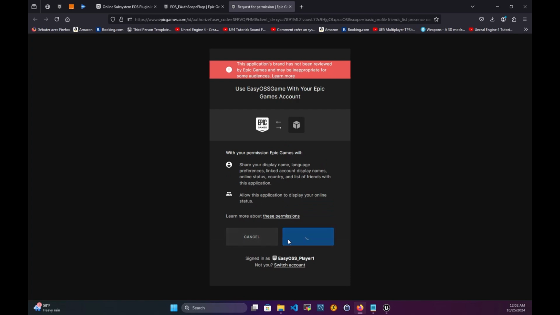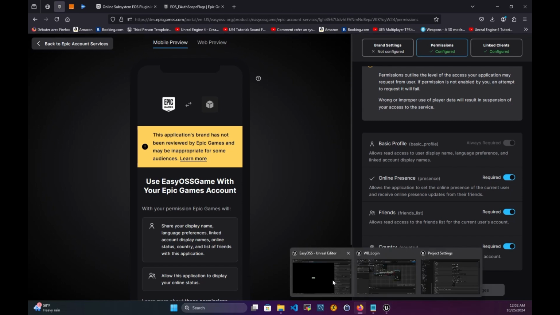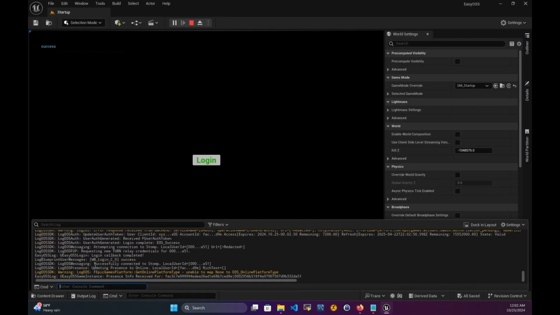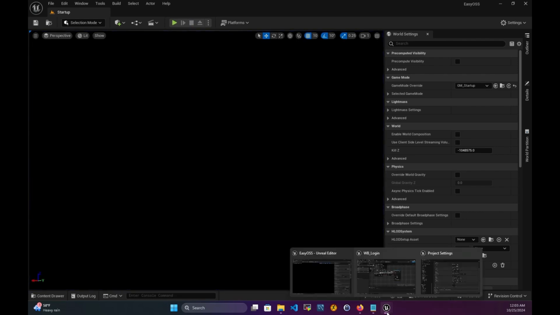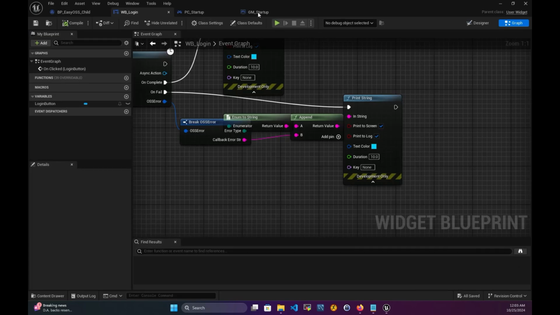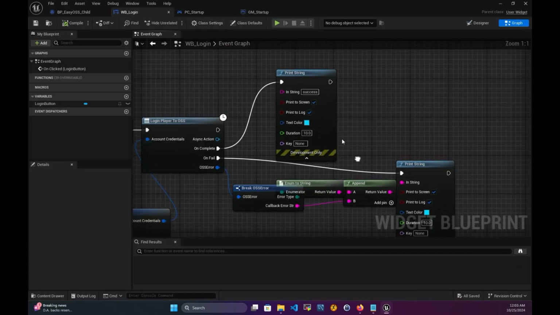Once the authentication is complete in the browser, return to the editor. You will see the message success in the viewport. Thus, a log of Easy OSS informing you that the callback was successful. There you go, you have successfully authenticated your player with the Epic online services. This was just to show you the use case of login node with credentials.